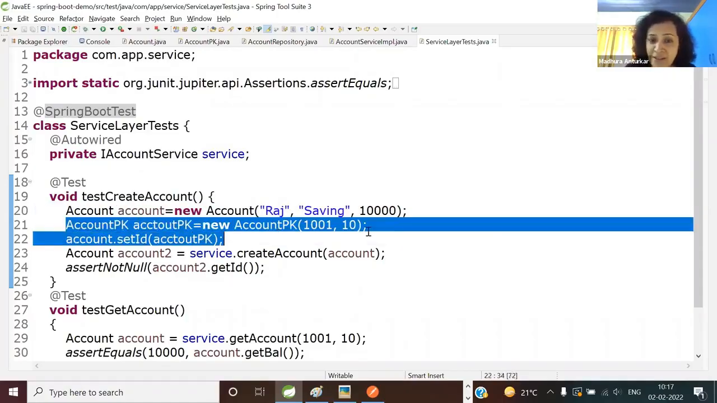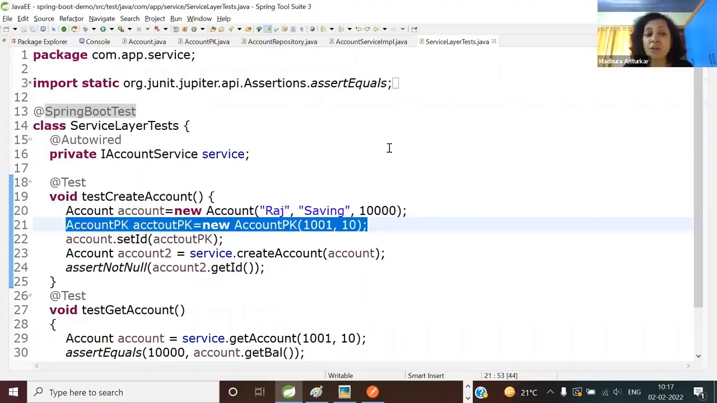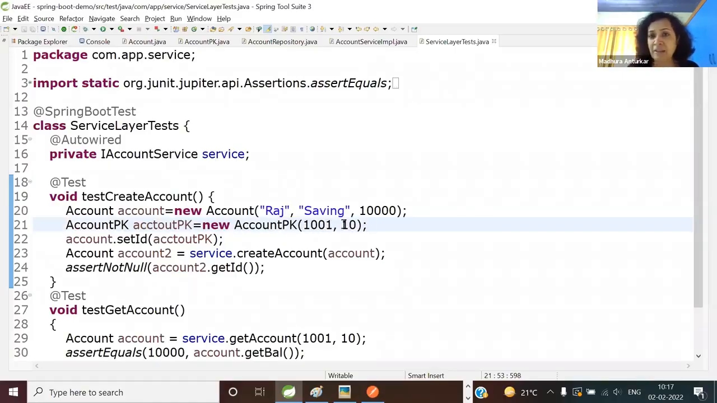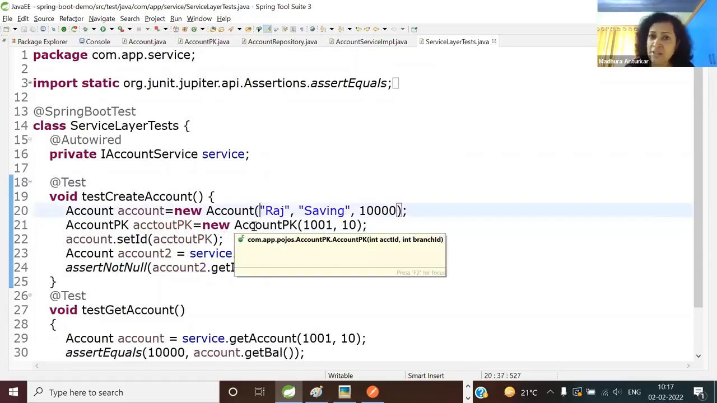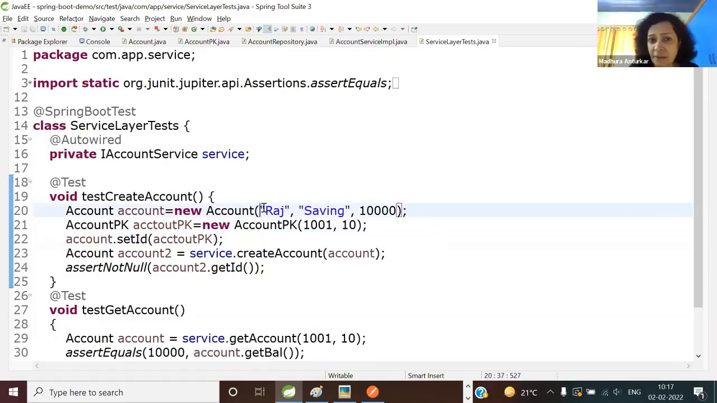Now, what is the next line? This is the new thing for us. What is it I'm doing in line number 21? It's a simple question. Yes, we are creating the account primary key by taking the account ID and the branch code from user. User means here there is no user. You convert it into controller and test it with Postman. And naturally, you are setting this account with a primary key. By the way, you can also do this. You can add an overloaded constructor which takes account primary key and finish these two lines in one statement, whatever suits you. And then I'm just calling the service layer create account method.